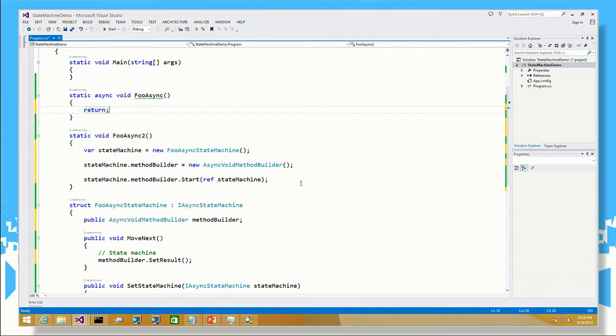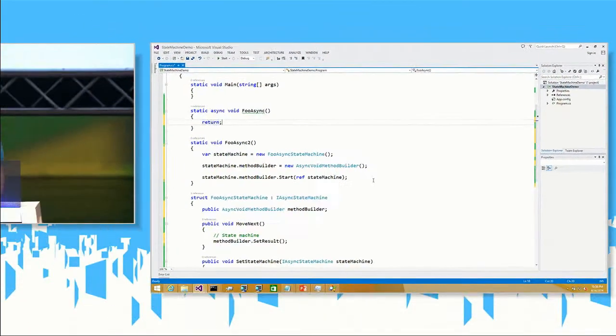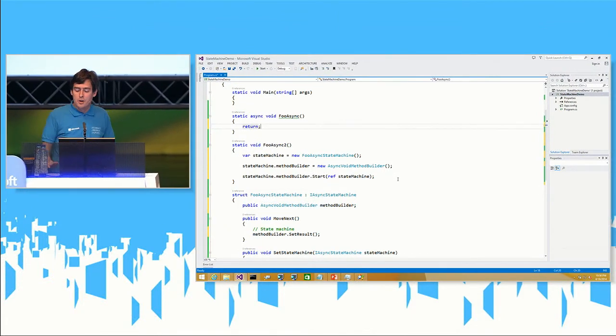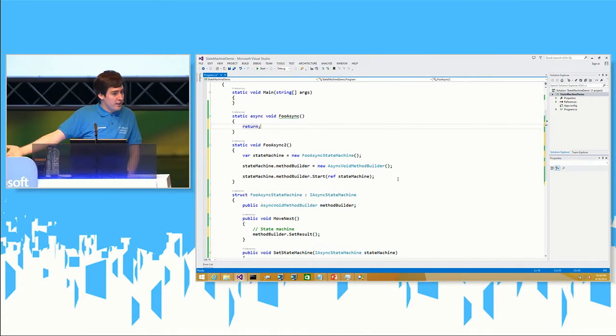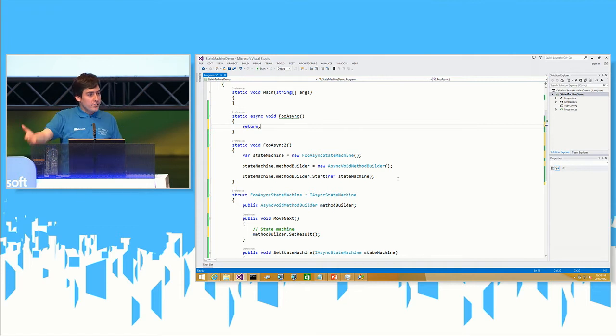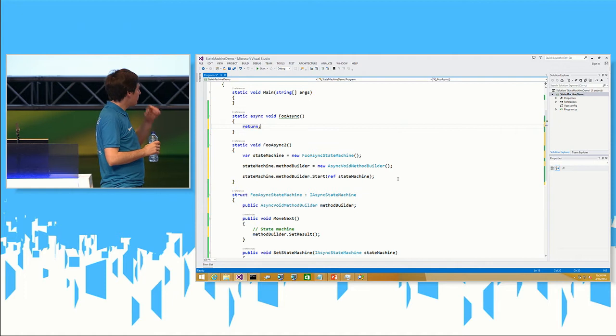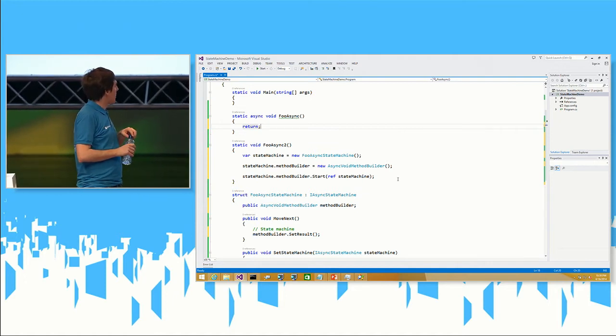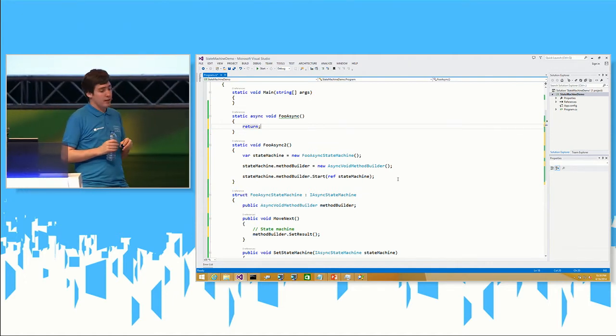Now, of course, in this case, it's void, so it seems like there's nothing to become the result. But still, we need to know that this thing has finished execution, that it can't re-enter the state machine and do all sorts of fancy things. It's the end of it. So that's over there. Now, that's really how this thing compiles.